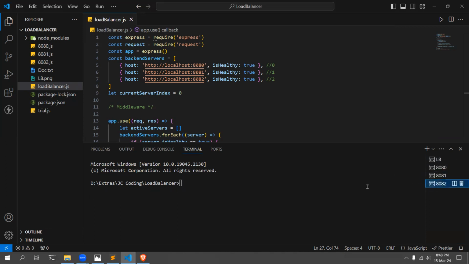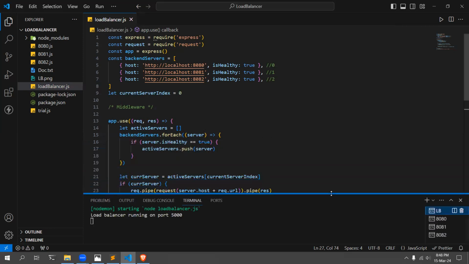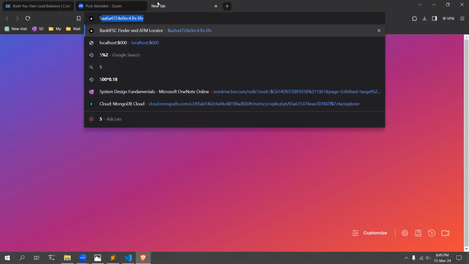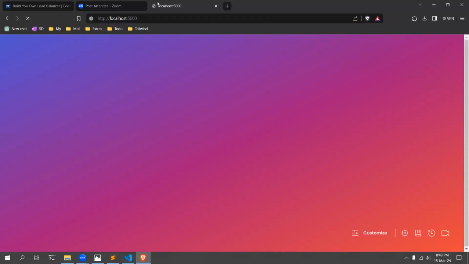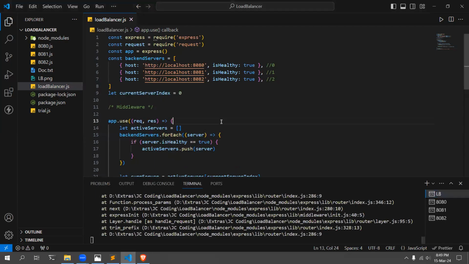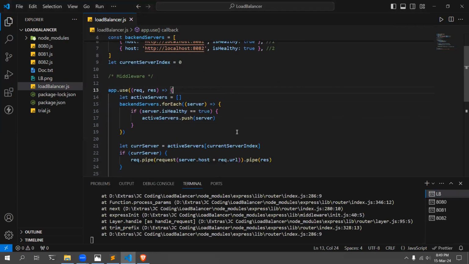Similarly for 8081 and the same for 8082. Okay, the servers have been started in the backend. Now I will move on to the 5000 port number, localhost 5000, and it is saying that server is not defined. Okay, so let us check whether it is the issue. Server has not been defined.